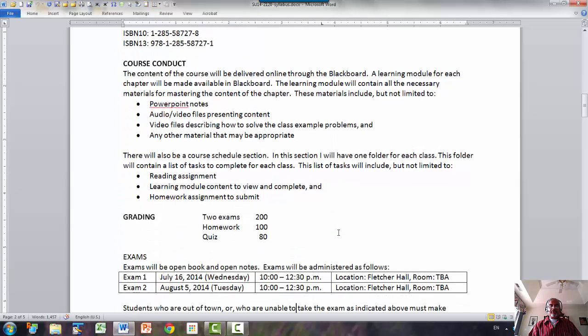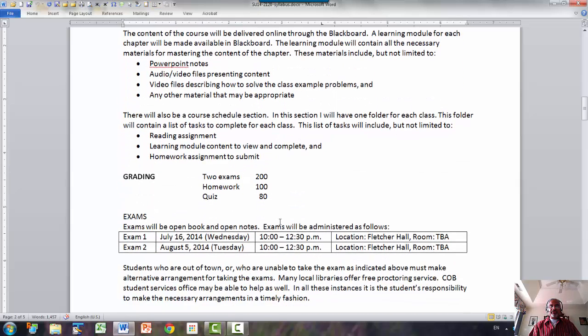So grading, we'll have 2 exams, and these exams will be face-to-face exams. I will be offering the exam in these 2 time periods. Okay, make a note of these dates and times. If you're not able to meet these dates and times, either because you're out of town or you cannot meet these times, then it's your responsibility to make arrangements for somebody to proctor the exam. So once you line that up, then I will deal with them to deliver the exam materials.